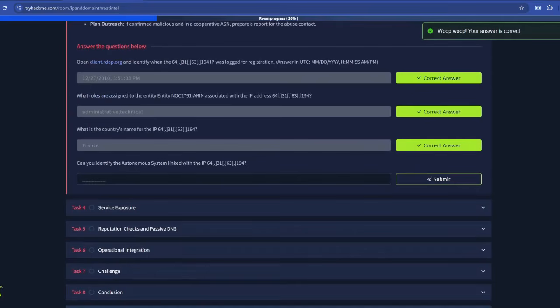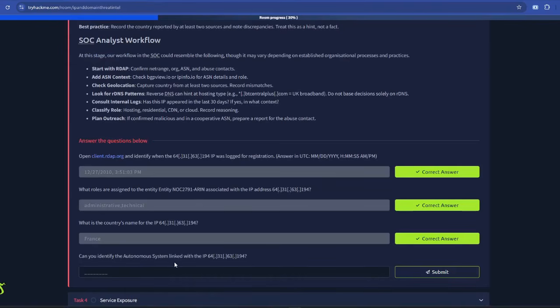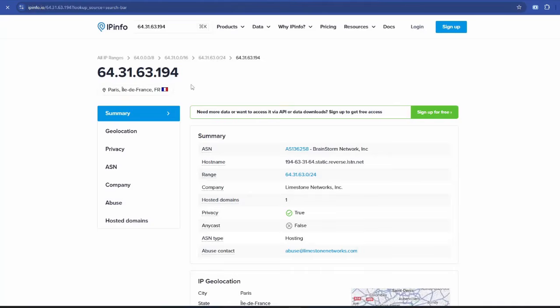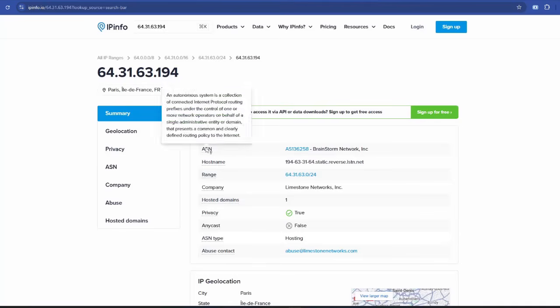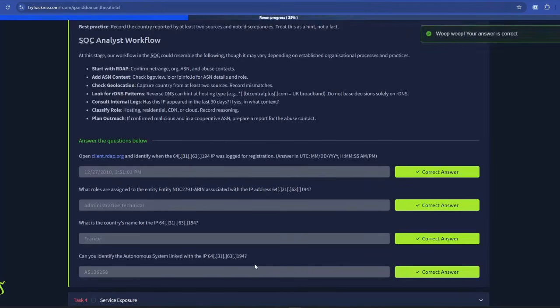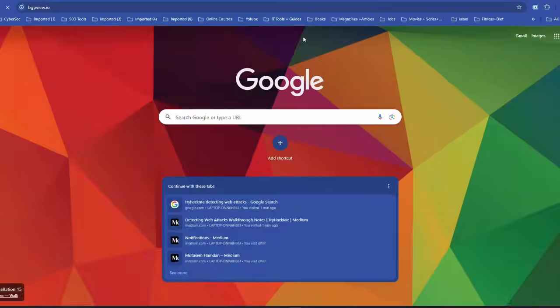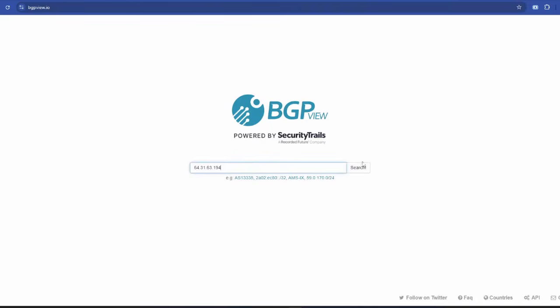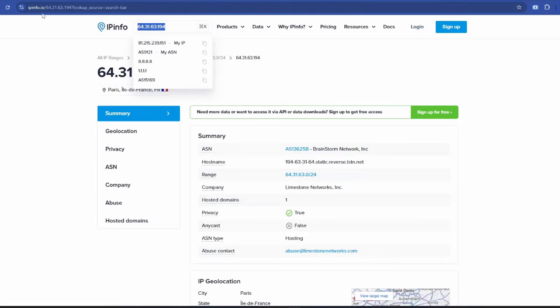Now, can you identify the autonomous system linked with the IP address? To find the autonomous system number, we may have to use either bgpview or ipinfo.io. So using ipinfo.io, we paste in the IP address, and here we get information such as the ASN. So that's our ASN for this question. Now, if you try with bgpview, you may get an error. Let me just make sure this is correct. And yes, there's an error. So if you encounter an error using bgpview, use ipinfo.io.